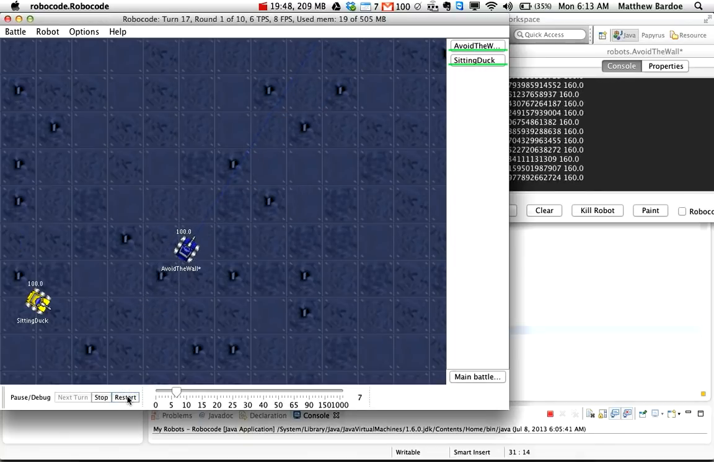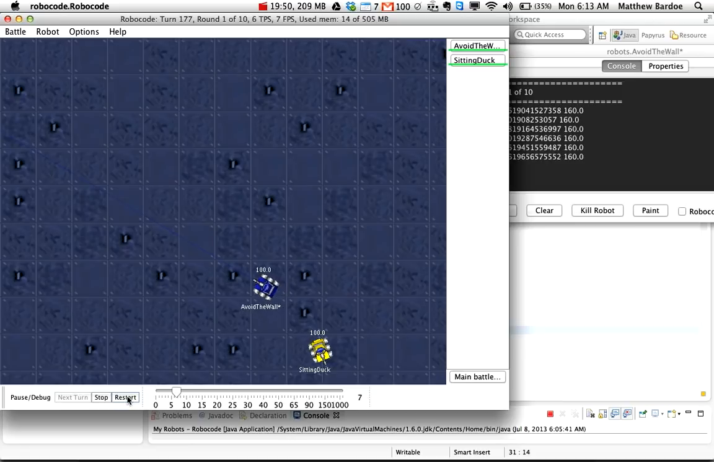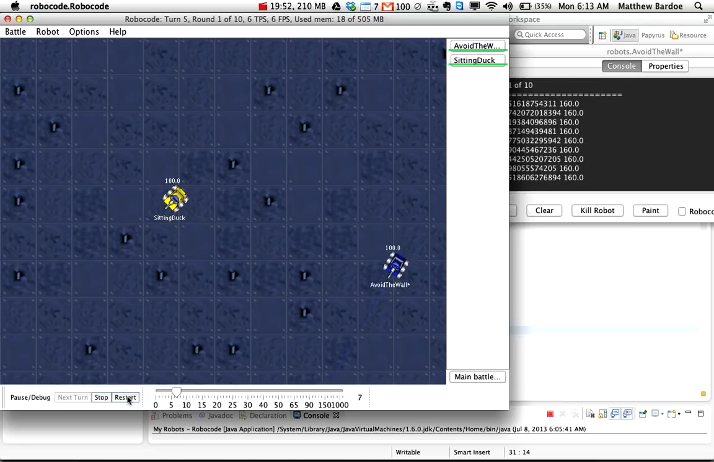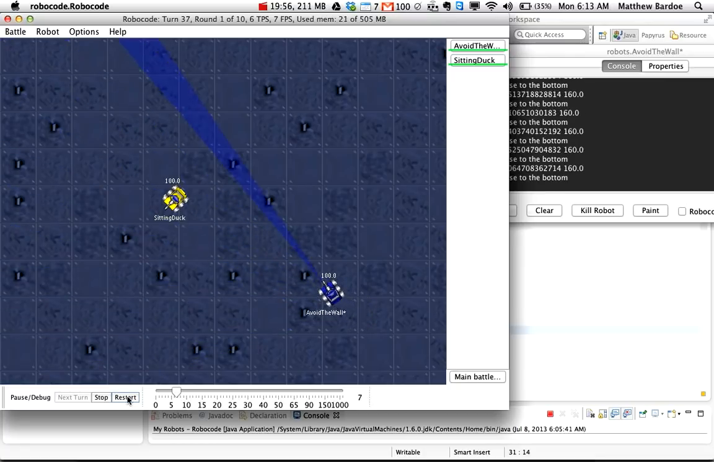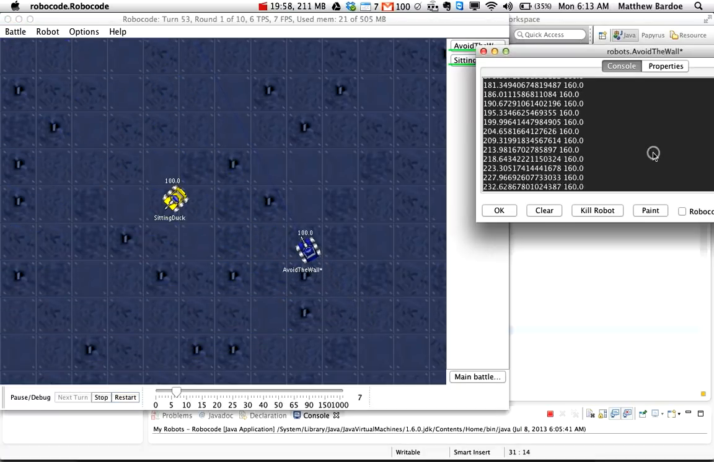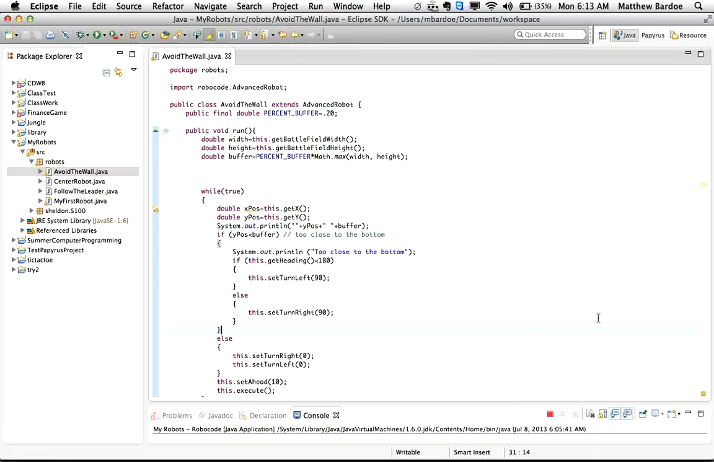Oh, gotta get him to be in one of the buffer zones. Okay, this is the best. Oh, see, he turned exactly the right way, and then when he got out, he started going straight. So that's perfect. All right. Let's put one more in.